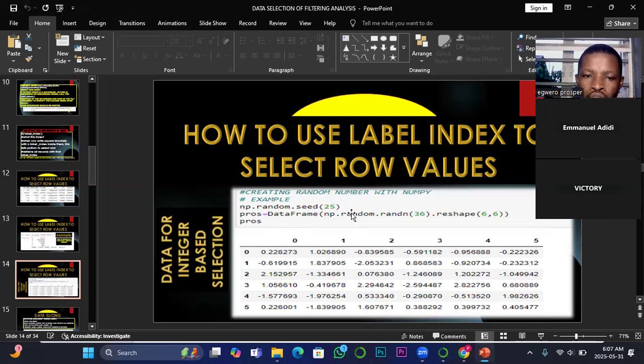After running it with 25, that will have generated some values. Just change this value to 10 and run again. You see that each time you input a different value, it will generate different numbers. In other words, this seed is the one generating the random numbers with the help of random. Now, pros, this is where I want to save the values that it will have generated into a valid variable in Python called pros. Pros is a variable name. DataFrame is a function.